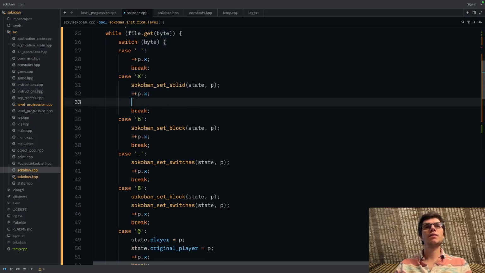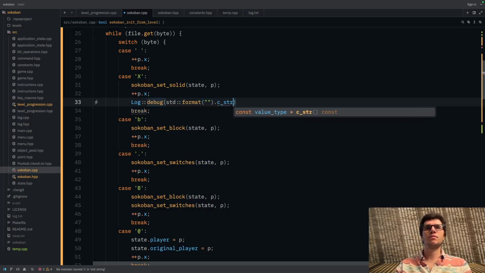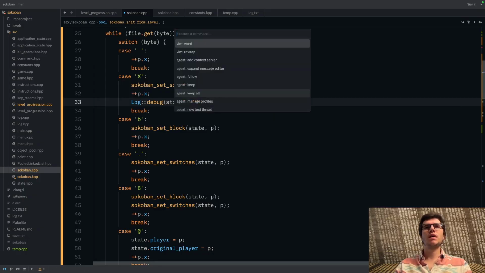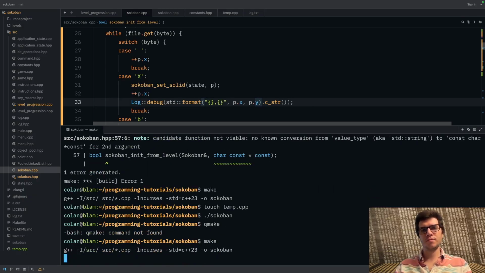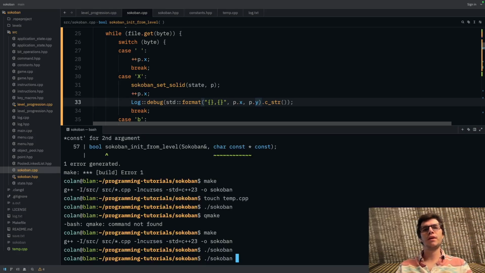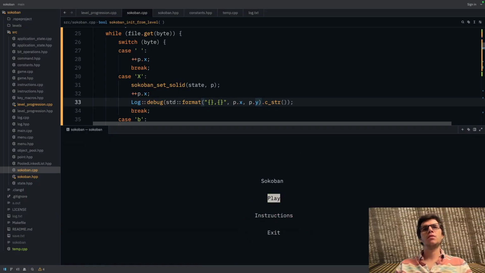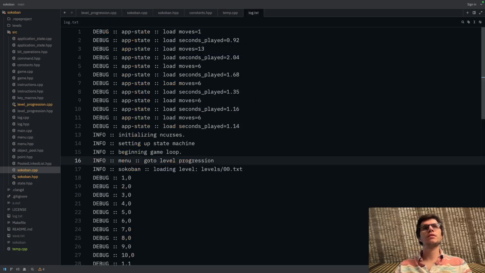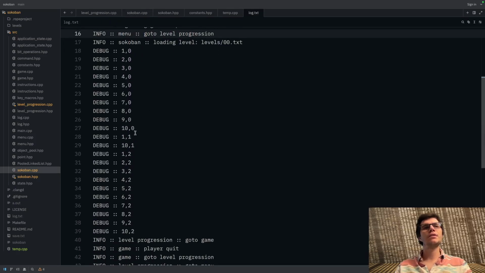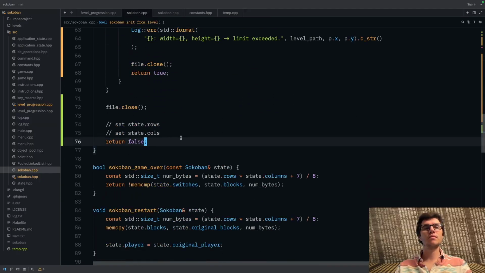I want to say log debug, and let's do, and these are just going to be temps, so I'm not even going to format them nicely. We'll do like this, and then what we'll call is p.x, p.y. And all we're trying to see is basically, do we actually log anything? I ran it, yeah, we're good. So let's go to log.txt, and you can see that's working fine, but this is what I forgot to do.